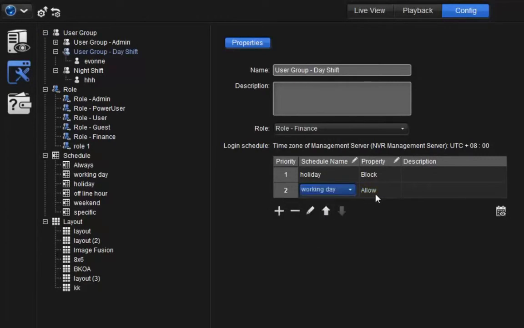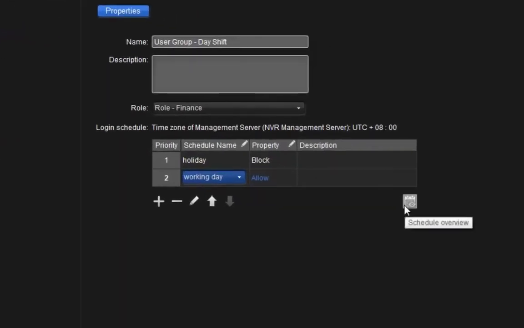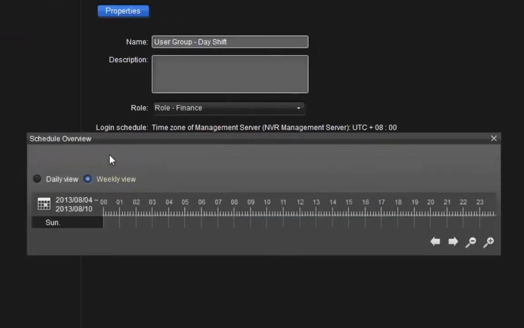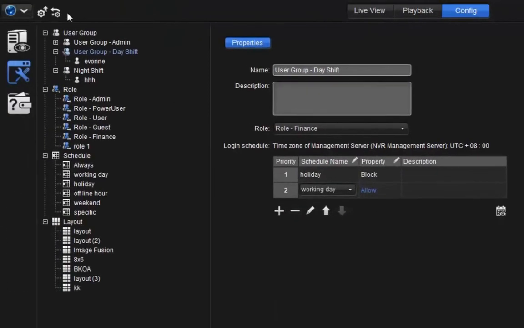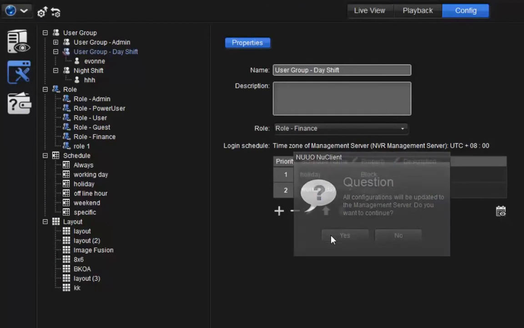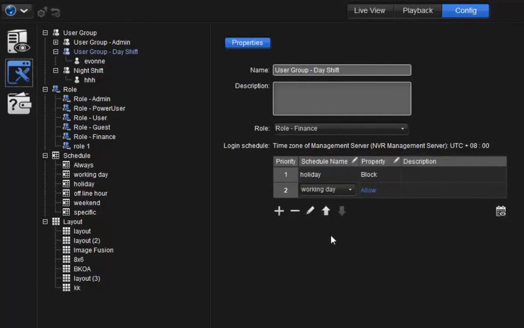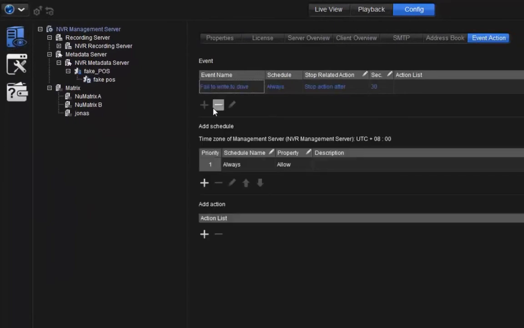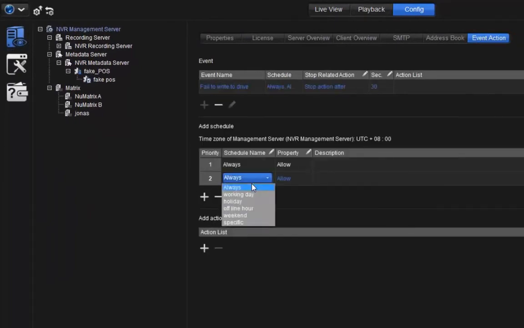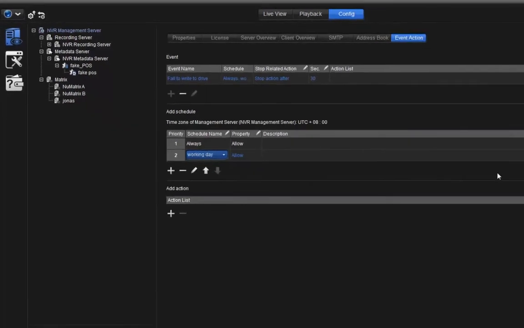Then define the property. For example, you might want to allow the user to log in on workdays and block the user on holidays. Next, go to the Schedule Overview to double confirm when the user can log in. Then commit it. The process is the same with other settings, like event schedule settings. Just assign the schedule and properties and then go to the Overview page.